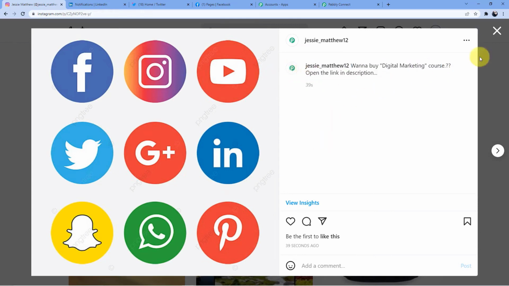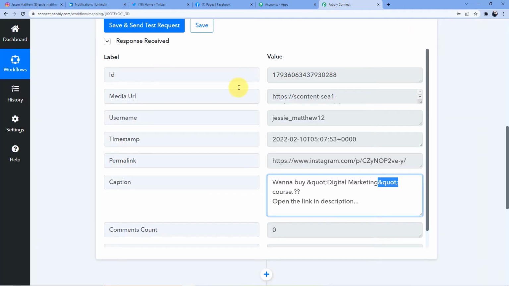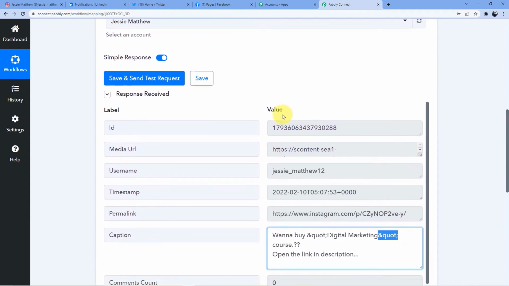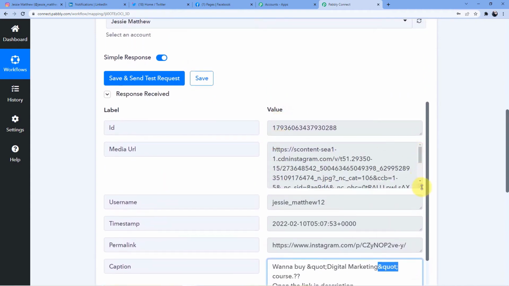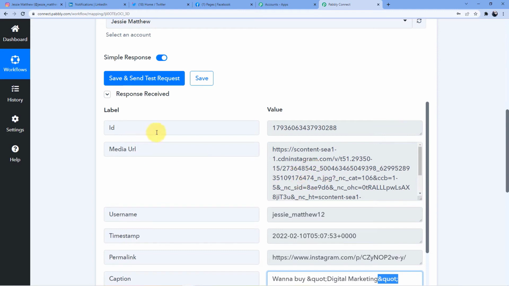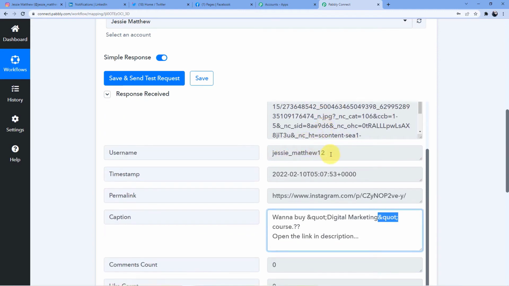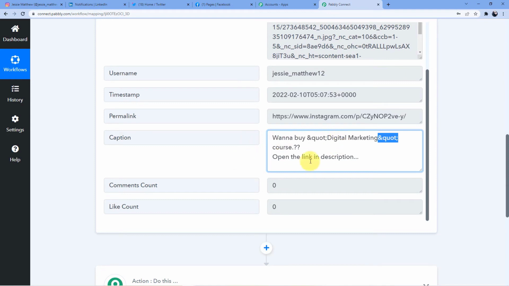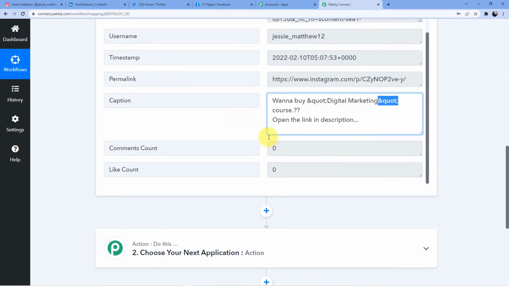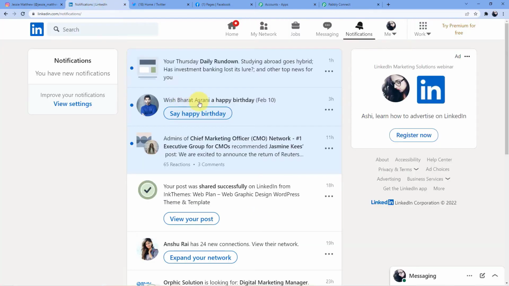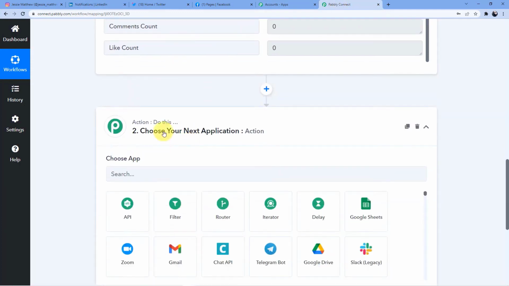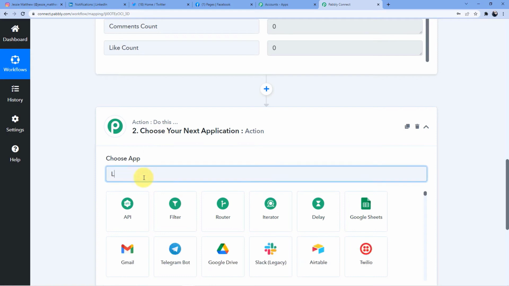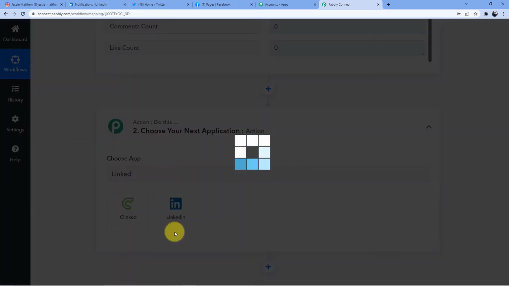Okay. Now what we have to do here, we have everything we need. We have the media URL here. This is the media URL. This is the ID. This is the username. This is the caption. Okay. Now, what we are going to do, we are going to connect it with our LinkedIn account. This is our LinkedIn account. Here in action window, now I will go for LinkedIn.